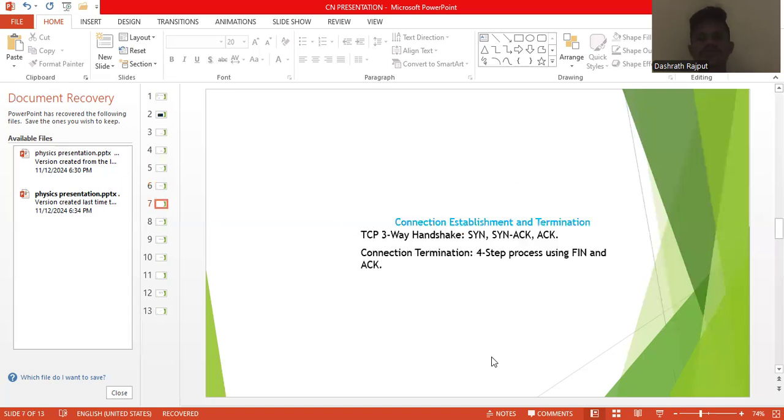The third topic is connection establishment and termination. In TCP, a three-way handshake is used: synchronization, synchronization acknowledgement, and then acknowledgement. Connection termination is a four-step process using FIN and acknowledgement.